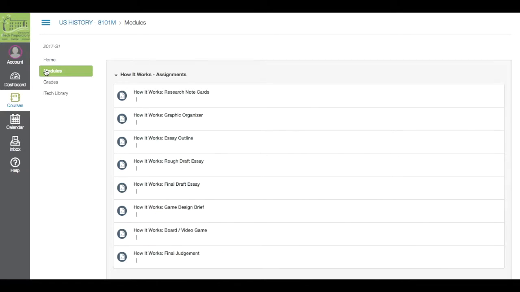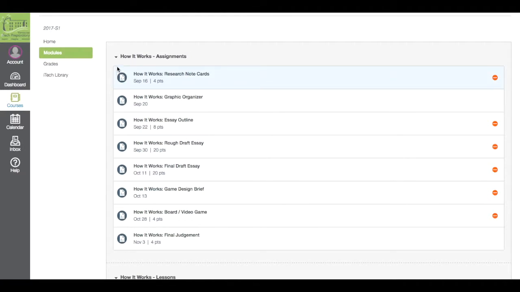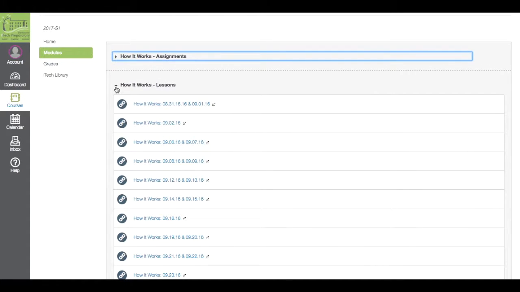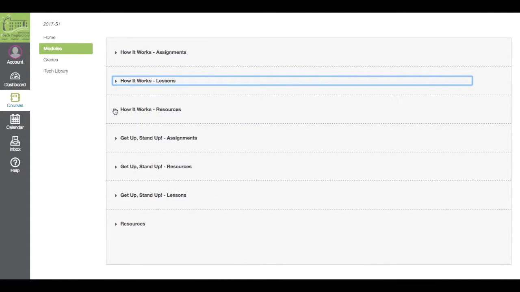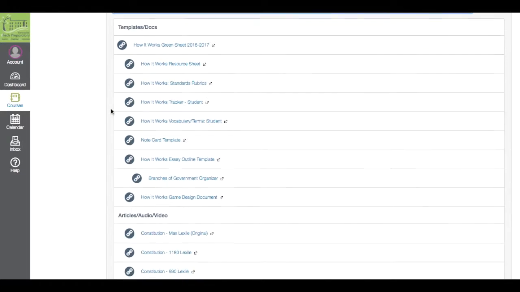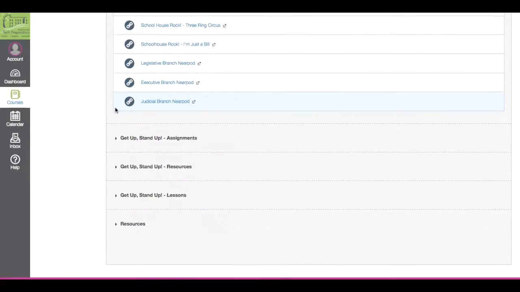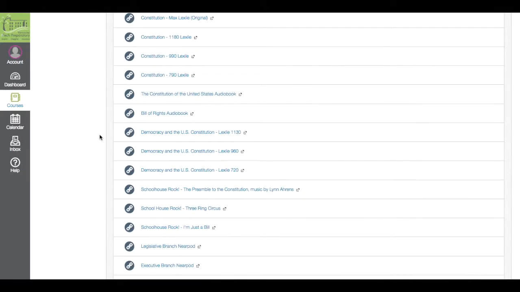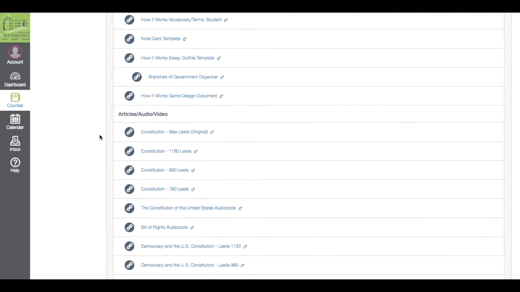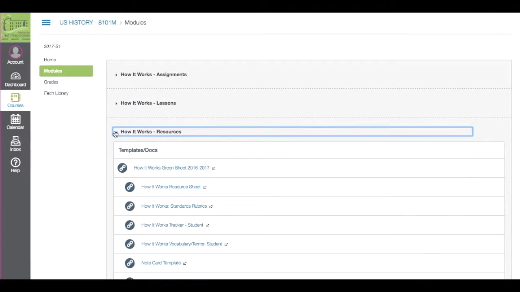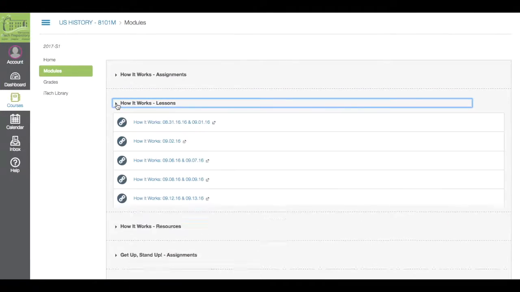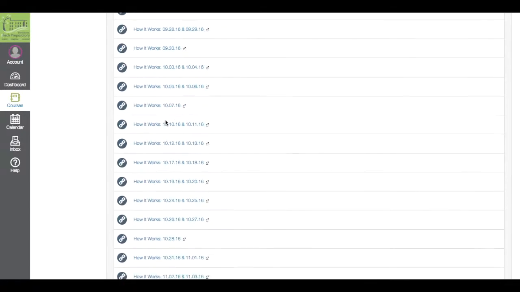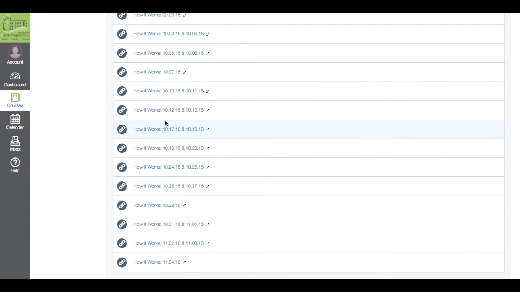If you click on the Modules tab, you'll find all of the things needed for our class. There are different sections called modules, one for assignments, one for lessons, and one for resources. As you can see, they'll be laid out by the different projects and those 3 different tabs. Within them, you'll find everything that you need for our projects. You can go back and visit any lesson plan throughout the semester by visiting this page.